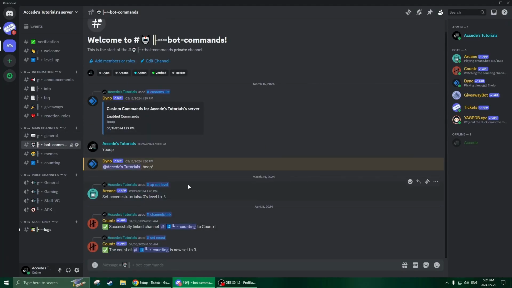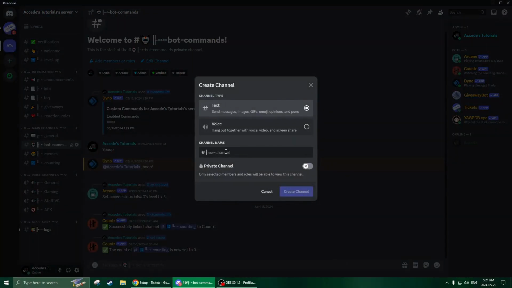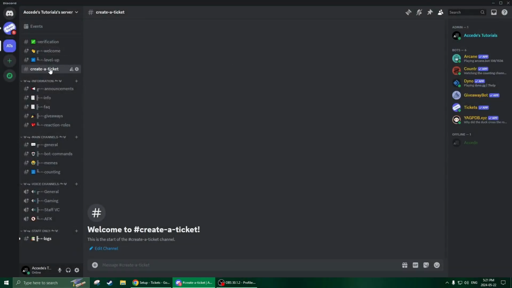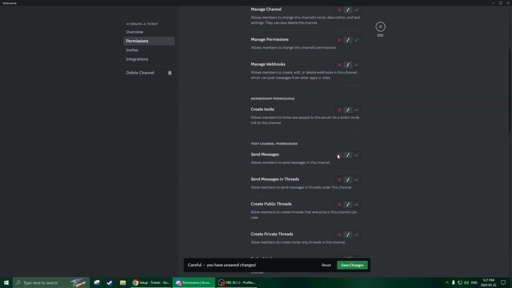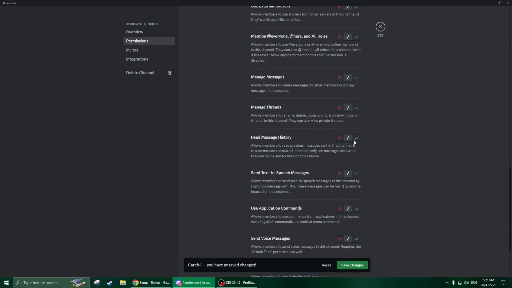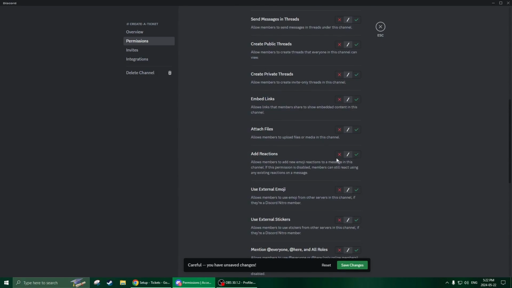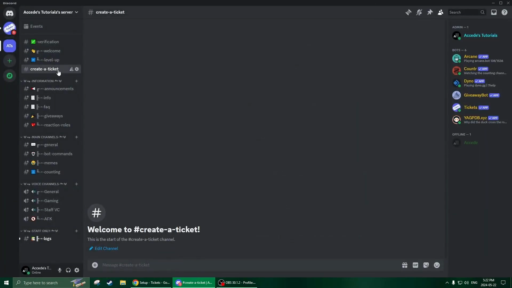So before we finish setting up the ticket bot, we have to make the ticket bot channel. So we can do this here. Let's go to the top section here. Let's click create channel, and we'll call it create a ticket. Click create, and let's quickly go into the permissions here and make it so everyone cannot send messages, but they can still view the channel. So we'll click on view channel, cannot send messages, and read message history, and we can also turn off add reactions. Click save changes. We can escape here.